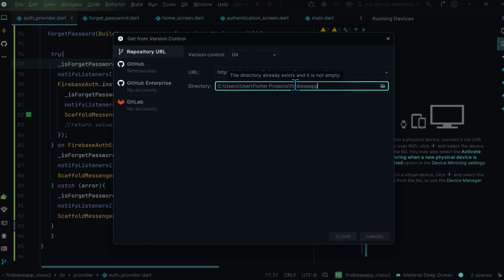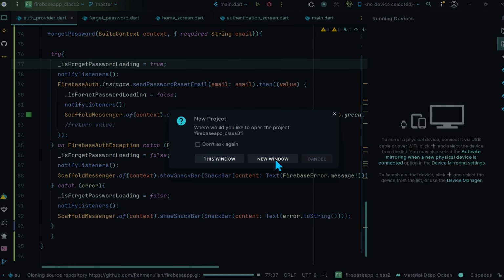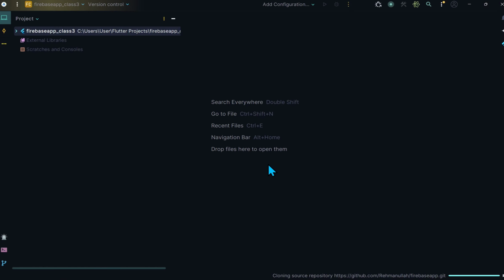In my case, it gives me a message that this project is already there because I have already created it once. So then I will give a different name, for example, for class 3, to be different, and click clone. Then it will give me a message asking whether I should open it in the same window or in a different window. So I will click, let's suppose, the same window.